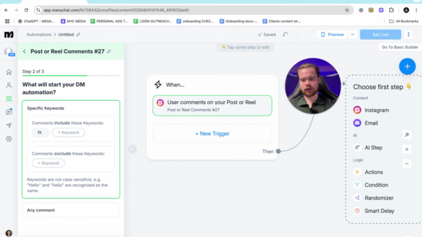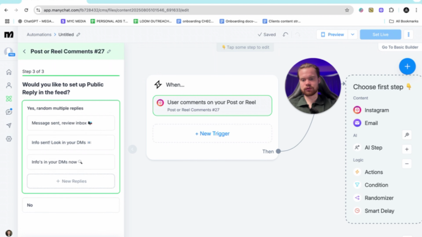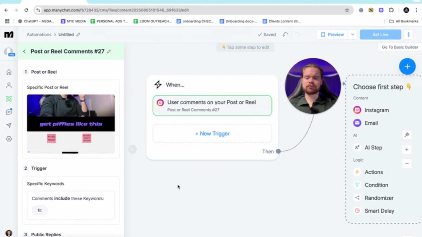You can exclude comments as well if you really want to. Then I'm going to press continue, and you can put random replies on. So when someone comments, you can reply to that comment, or you can just turn it off, or you can change each one of these. I would change them, get rid of the emojis, otherwise it looks really botty, and just press save.